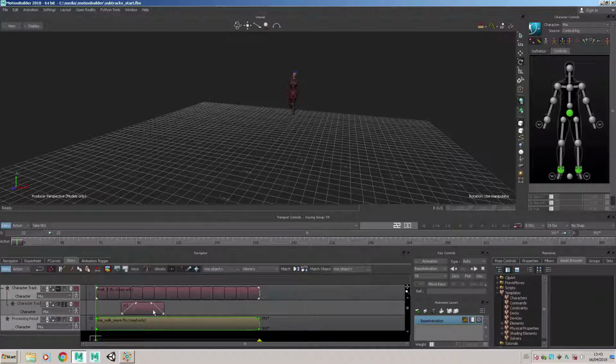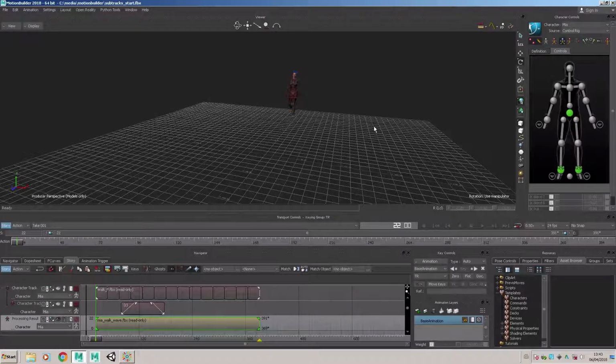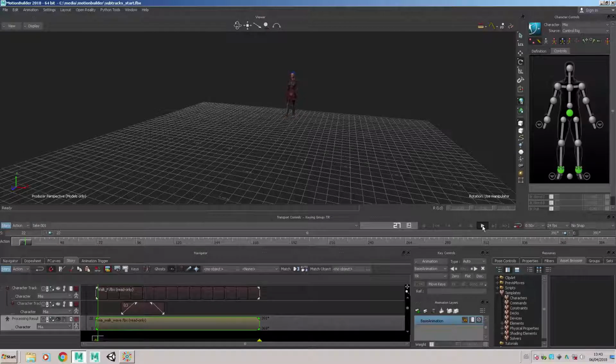Then I've got my new clip there as a new character track. So I could, if I wanted to, mute these two tracks. So they're switched off now, and play this track that I've just created through using the subtrack. And there we are, the character's moving and waving as it was in the creation of the subtrack.